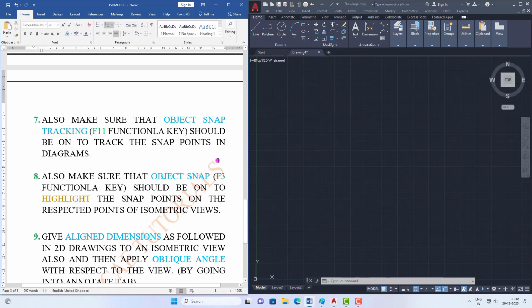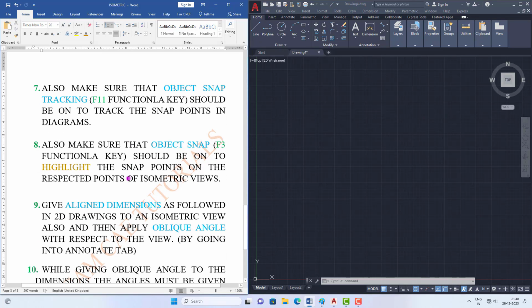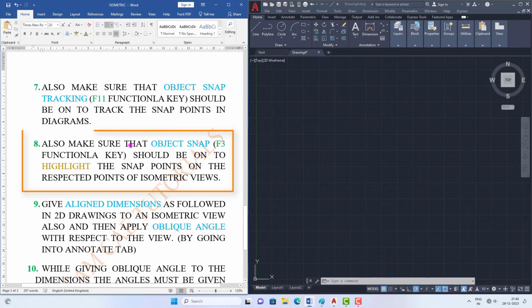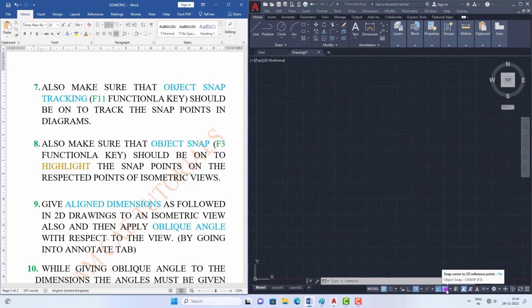So for that you must turn on object snap tracking, which is related to the F11 functional key. You can also observe it here in the status bar. You must switch this on. And there is an 8th point here. You must make sure that object snap, which is related to the F3 functional key, is also on. So that the snap points on the respective points of isometric views will be highlighted. To highlight the snap points, you must turn this on, which is beside object snap tracking.